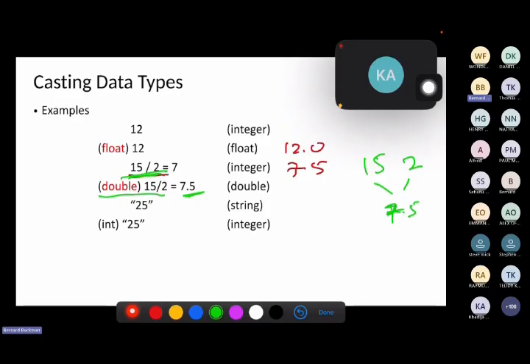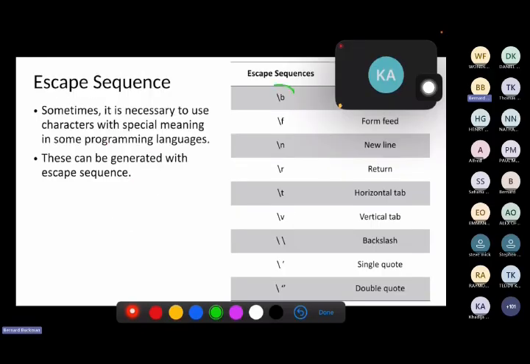Okay, then here too you can convert this one into 25 by simply doing the type conversion around the quotes. Okay, so please take note of that. Then sometimes in the programming, you see that I'll use some of these to cause some various different changes.